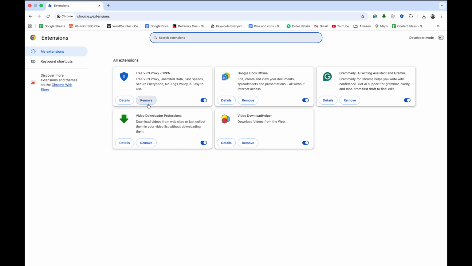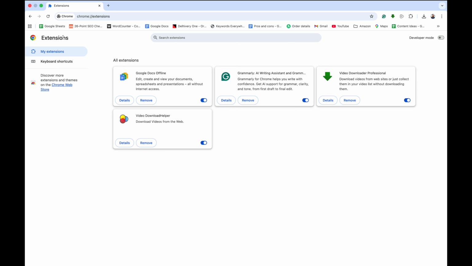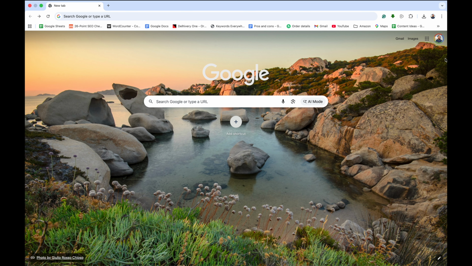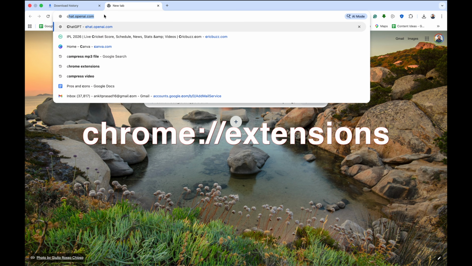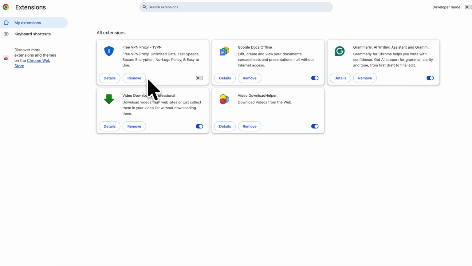If your Chrome extensions got deleted or suddenly disappeared, don't worry, in most cases you can get them back pretty easily. First, check if the extension is simply disabled. Open Chrome and go to this link. Look through the list and see if your extension is turned off. If it is, just toggle it back on and it should immediately reappear in your extensions menu.